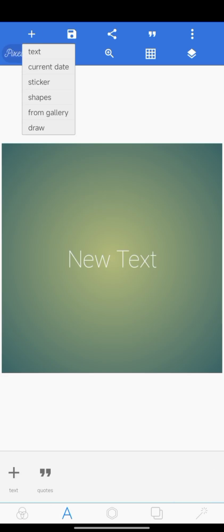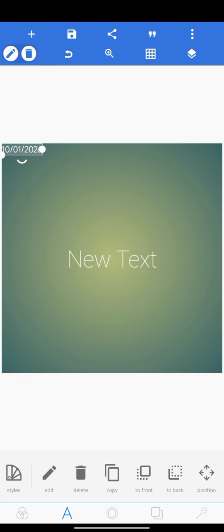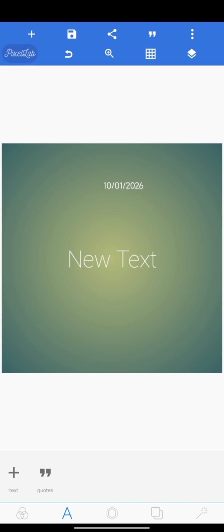This one is for current dates. If you need maybe the current date in any of your projects, instead of you starting to look for the date, you can just come here and tap current dates, then it will appear. And today is the 10th of January 2026.